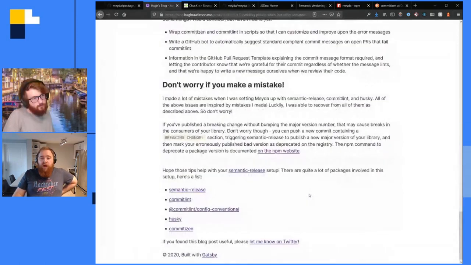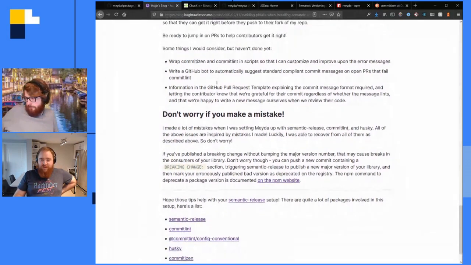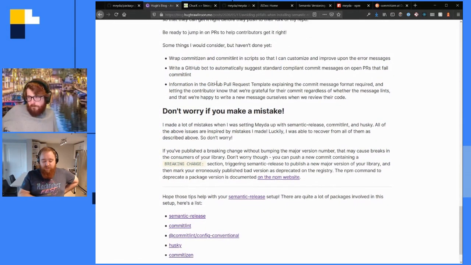And then the most important one is this whole blog post. All of these points are issues I ran into, and now Meyda is running fine. It works. It's good. It has semantic release. I was able to work through all the problems. Hopefully this blog post will help people get around the problems, or hopefully they'll come to it when they Google for the problems.